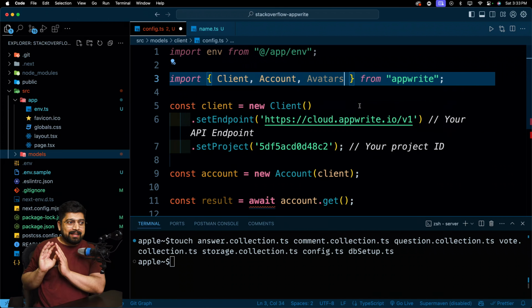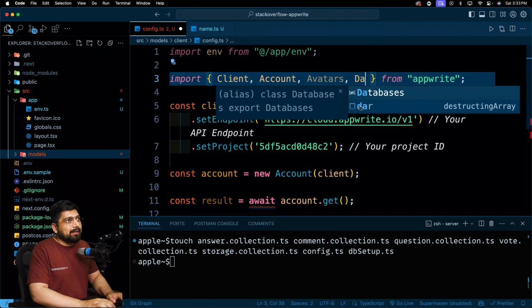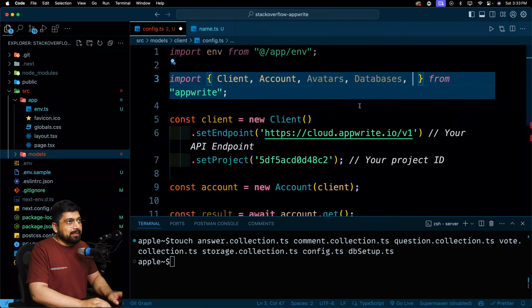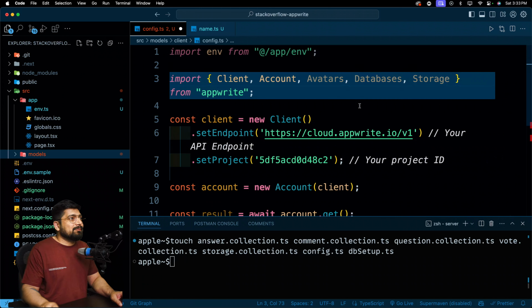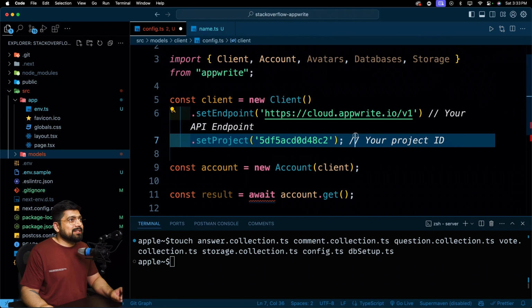Avatars are exactly like images loading, but they are a little lightweight. Appwrite automatically gives you a lightweight image for that. We'll be needing databases for sure. We'll be needing storage to store, upload all of this stuff. And that will obviously come from Appwrite. Now the step one is to create a client. I sometimes make this mistake of not creating it properly, but here we go.